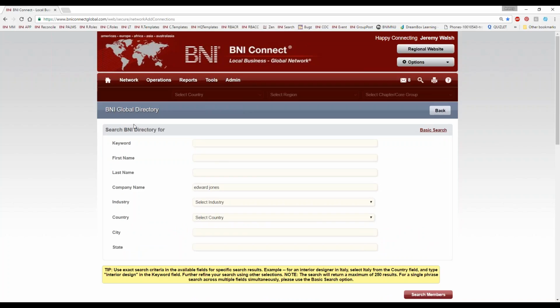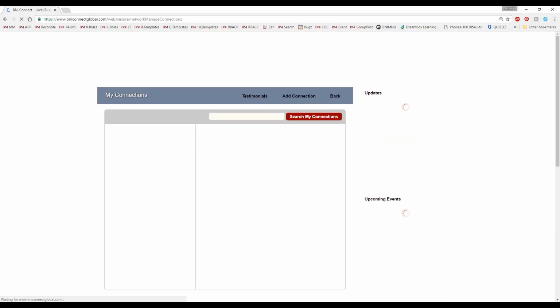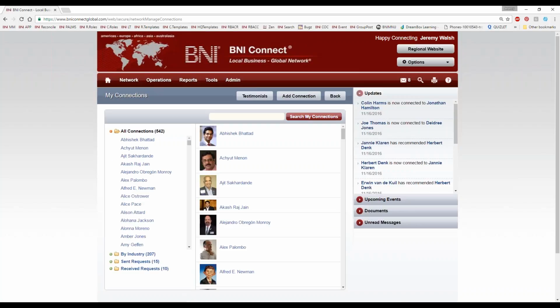So going back to the connections, and from here, if I go to Network Connections, this will take me back to my connections interface. As people want to connect with you, they will send you connection requests. And just like LinkedIn and Facebook and a lot of the other sites out there, this is an opt-in system.